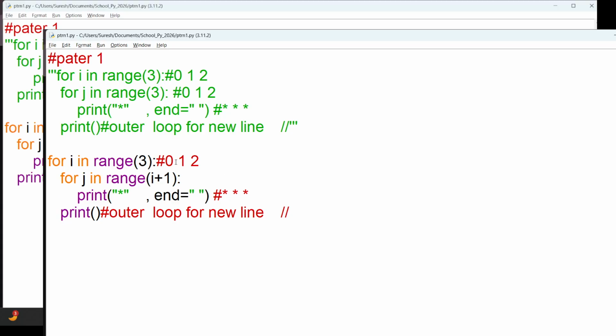This means what? When I is 0, then J will become 0 plus 1, which is 1. Correct? Are you getting what I am trying to do here? So in the first iteration, I is 0. I'm making I plus 1, which means J becomes 1. If it's 1, then the star will be printed only 1 time. Then the loop ends and it goes again from here.